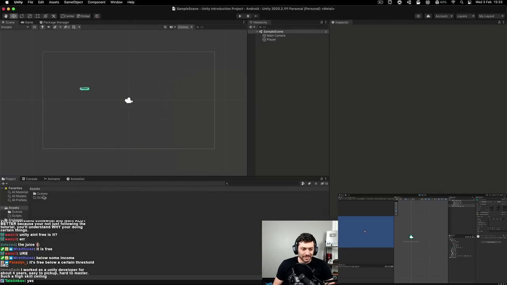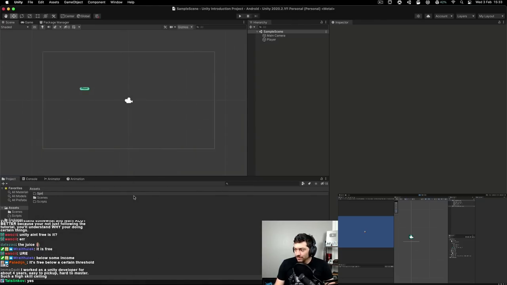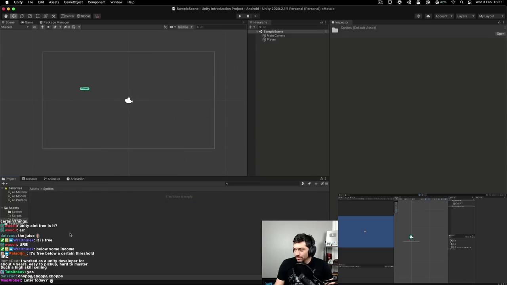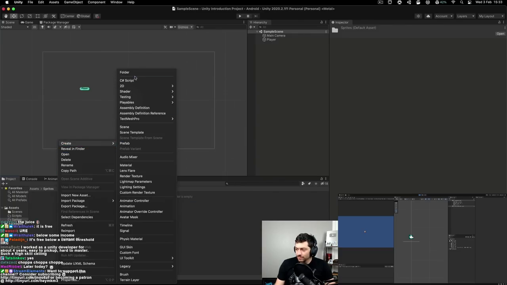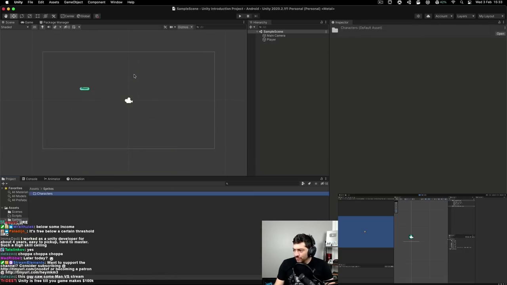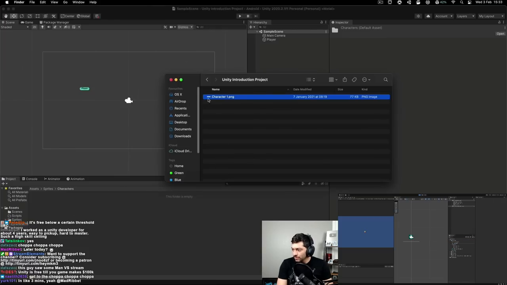First things first, over here in the assets, remember the organization, I'm going to right click and create a new folder, and I'm going to call it Sprites. Of course, further on in the assets, you can subcategorize. So over here, you are going to right click and create a folder for characters or UI elements or enemies and so on and so forth. You get the point. And inside of here is where I am going to import my character.